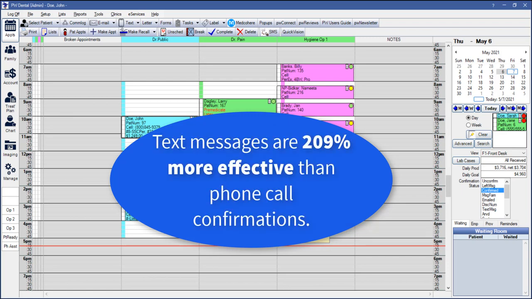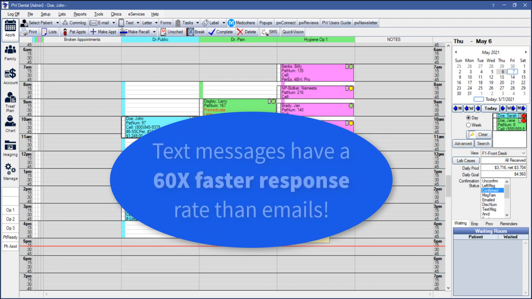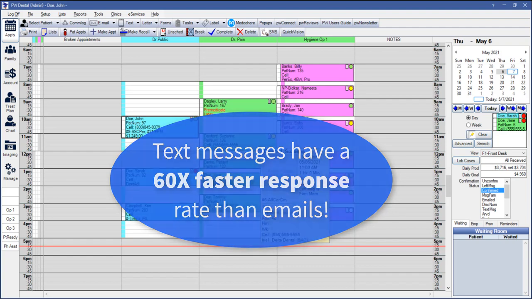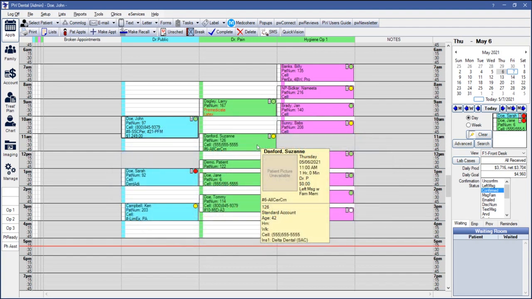Text messages are 209% more effective than even phone call confirmations because people are less likely to answer a call from an unknown phone number, which means if your patient doesn't recognize your number, they may not answer your confirmation phone call, but they will respond to your text messages. Text messages also have a 60 times faster response rate than emails. So if you really want to confirm your appointments, texting is the best option.